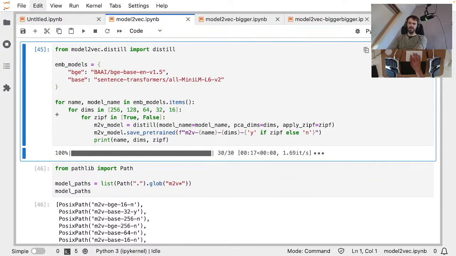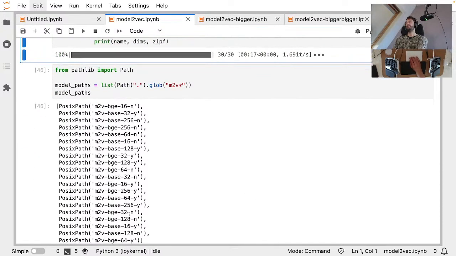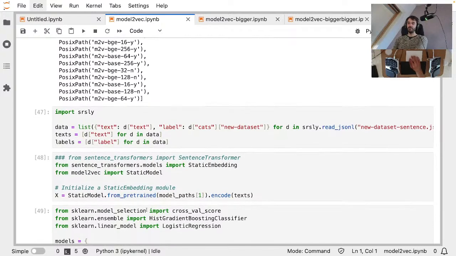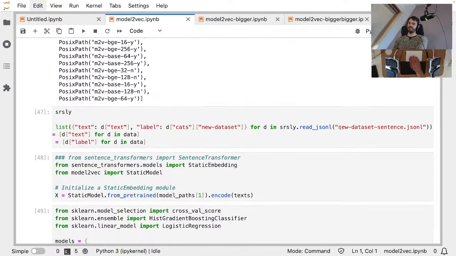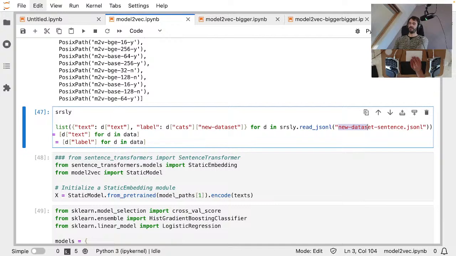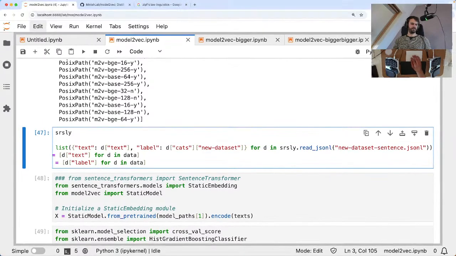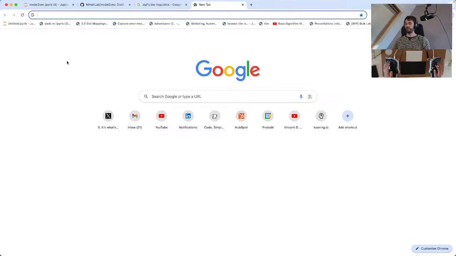So I have all these folders. I've got all these model paths, so that's all good. Then what I'm going to do is open up a data set for a project that I've got. This is a data set called new dataset sentence.jsonl. And let me explain that data set first. This is totally a hobby project that I'm about to present, by the way.